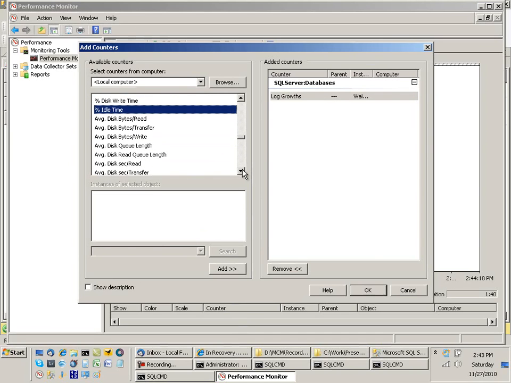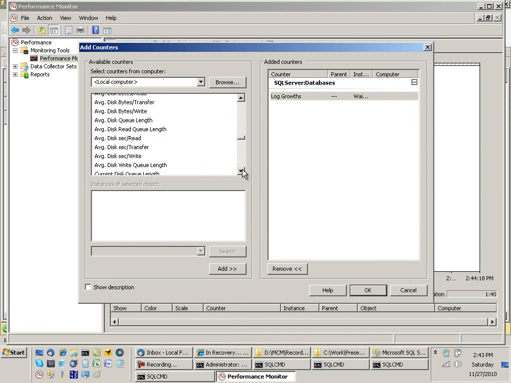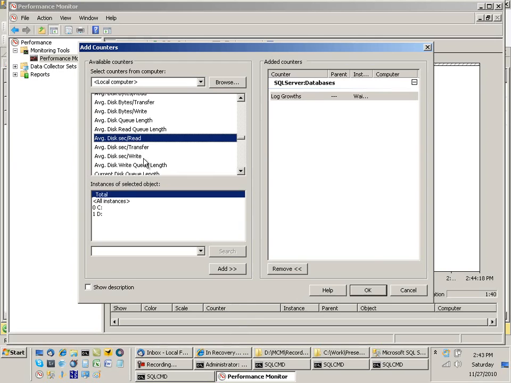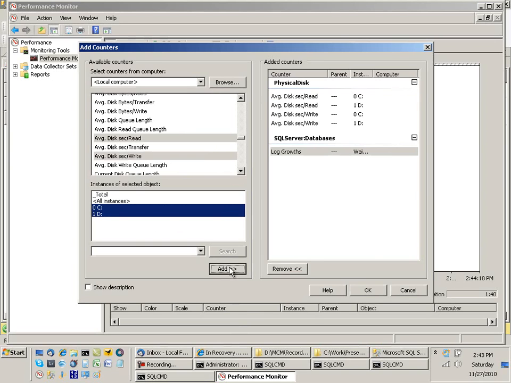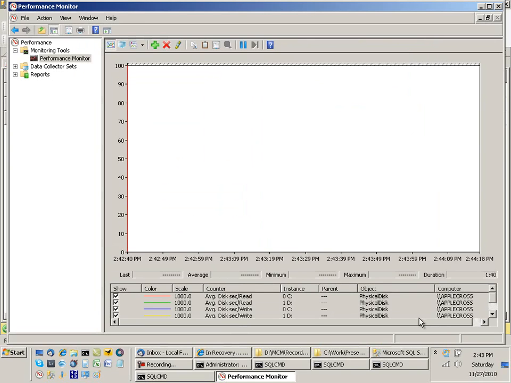So I'm not going to look at queue length, because SQL Server can drive queue length higher than single digits, that's well known. What I want to look at though is average seconds per read and average seconds per write. So I'm going to look not at total, but at C: and D:. So add those in there, then hit OK.